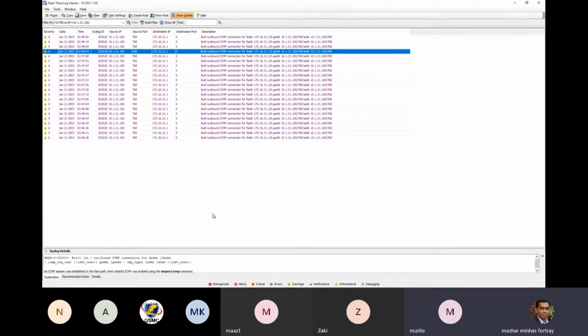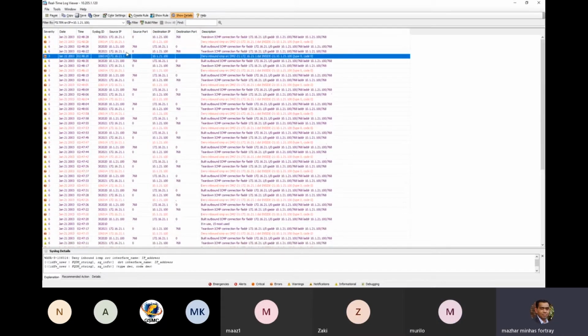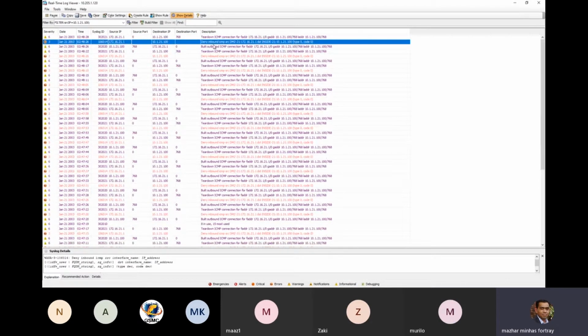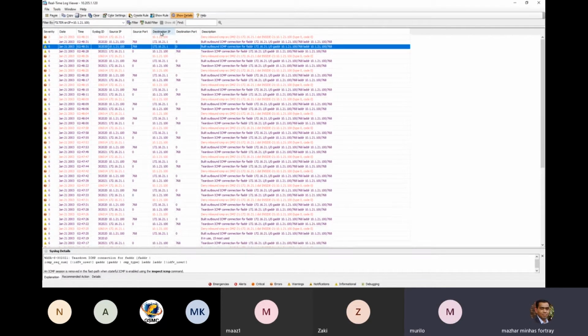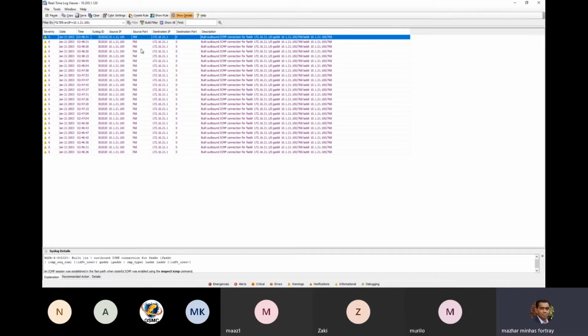So I just filter myself. You can do show logs, everything. Okay, so you can see there is a problem as well. Why is it being denied then? Okay, you tell me.